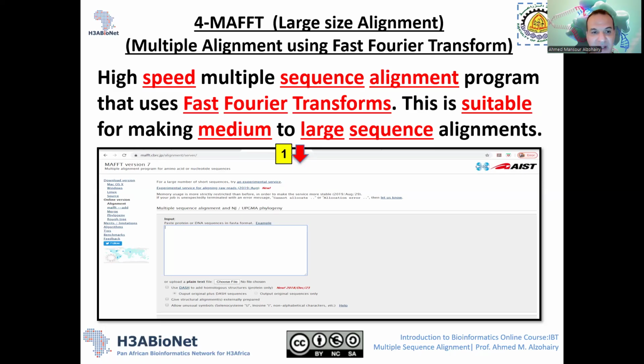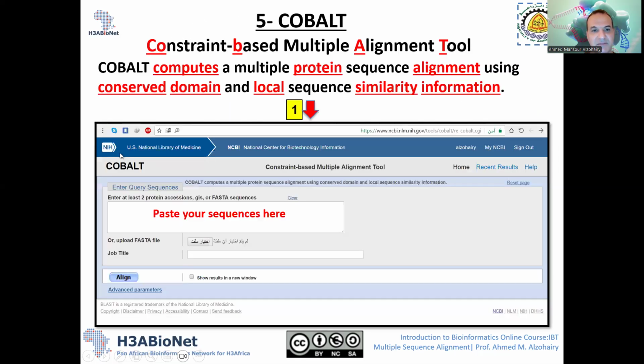So we now have three different categories. For small alignment, T-Coffee is good. For medium alignment, which is more than 500, MUSCLE is good. For large alignment, more than 5,000, MAFFT is good. So you have the three different categories.